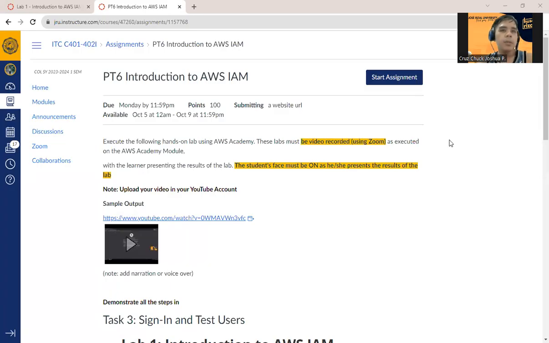Hello everyone. Today, I will show you and demonstrate how I execute the following steps in our laboratory, which are the introduction to the AWS IAM.